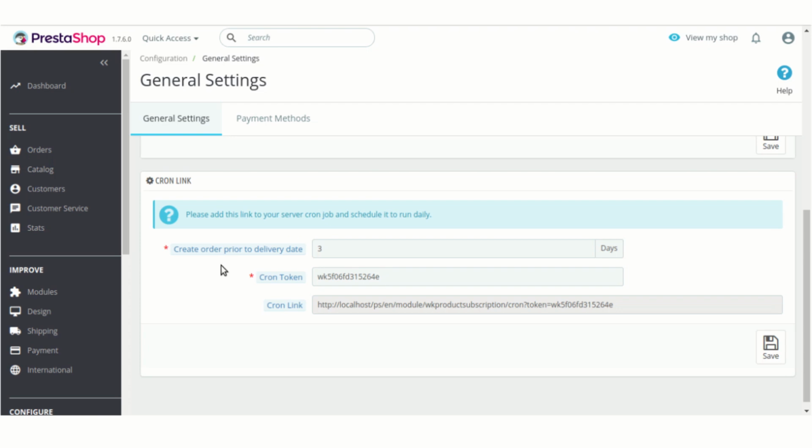The other two options are of cron job, that you need to set to automatically create orders for a subscription product. If a customer had subscribed for, let's just say, 12 months, then you need not create order every month. If you set up cron job for it, then automatic creation of orders and notification, all these things will be handled by it only.